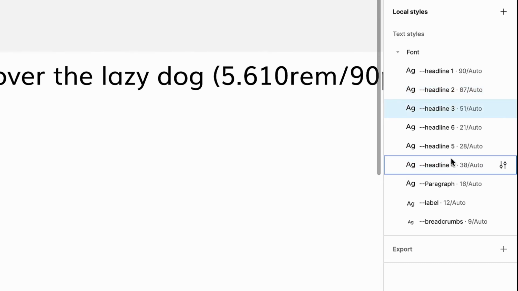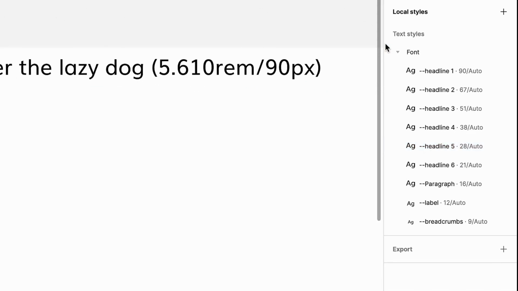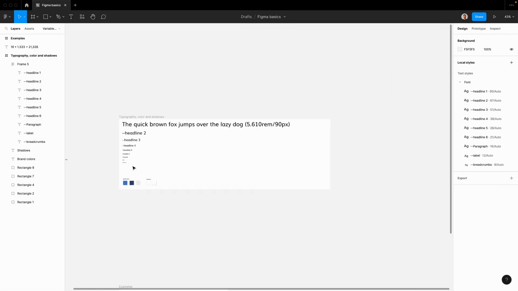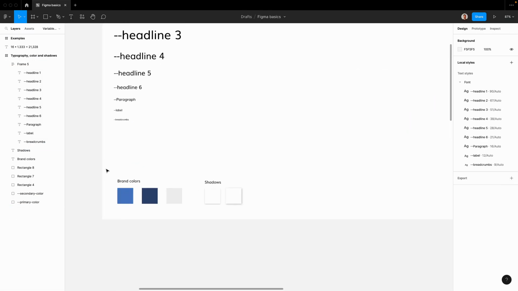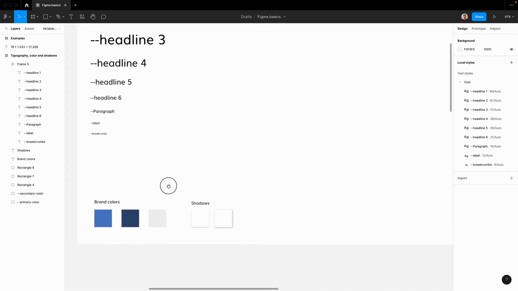Okay, so now I have my typography styles defined inside Figma, which I can use in my project. So now I want to define my colors according to my brand colors, what is selected in branding or what is provided to us by the branding team.